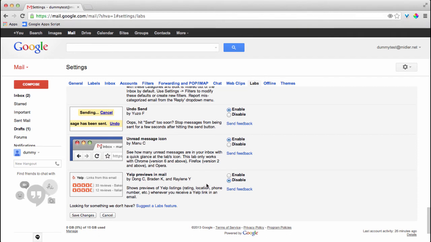Yelp previews in mail, this is a personal preference thing. If somebody sends you something from Yelp, any kind of listing or rating, it'll show up. I've disabled it. If I need any Yelp information, I'll just go to Yelp and get it, and I don't really have a lot of people sending me that data, so I'm not going to turn that on. I'm going to leave it disabled, but you can certainly turn it on if you like.